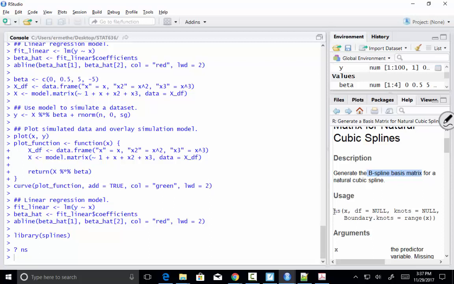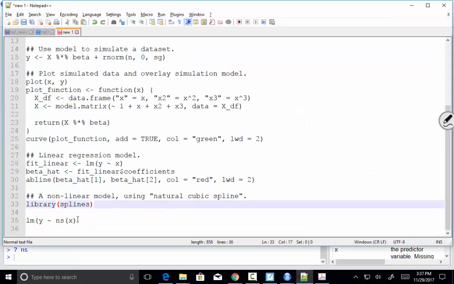So here's the usage in S. You tell it your predictor variable. Here we have one predictor variable. If I had two predictor variables, I could have a separate cubic spline for that one by just using NS again. And you could also have an interaction between the two.